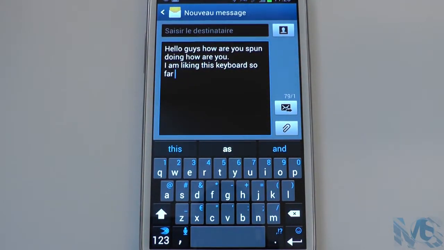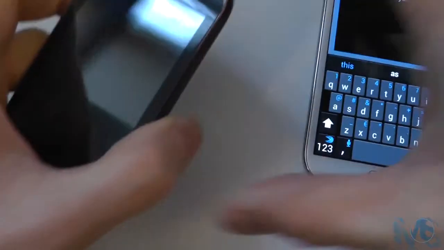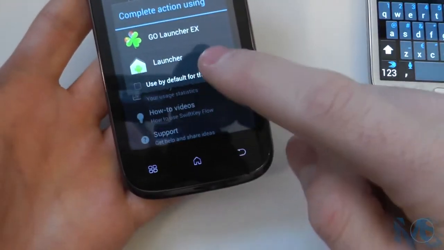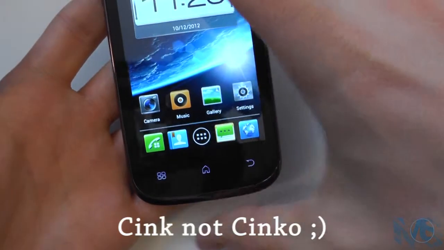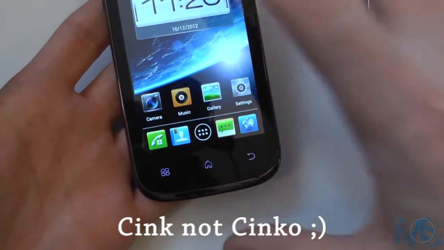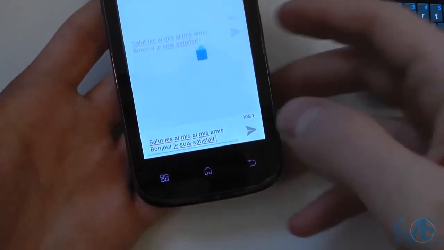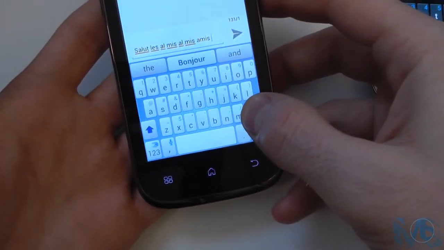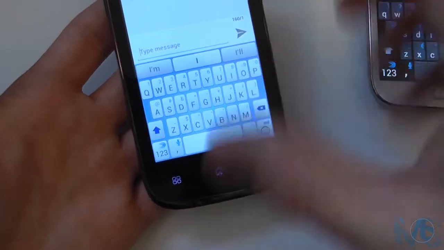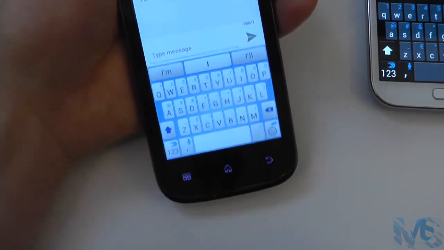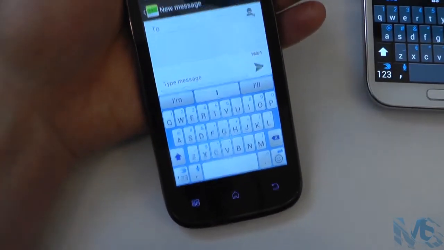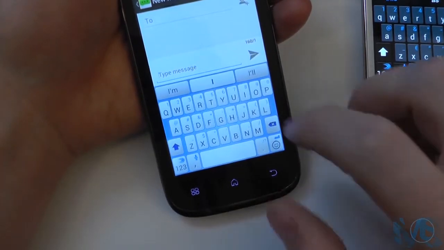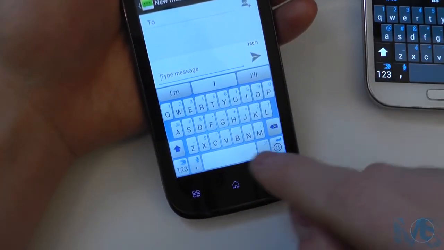It's pretty good here on the Note 2. It's really fluid to use. That's pretty cool, pretty good. If you try on a device that's a little bit less powerful, like this one, which is the Cink Slim from Wiko, which is a French OEM, it's less powerful of course than the Note 2, but it's still pretty good when you use it.